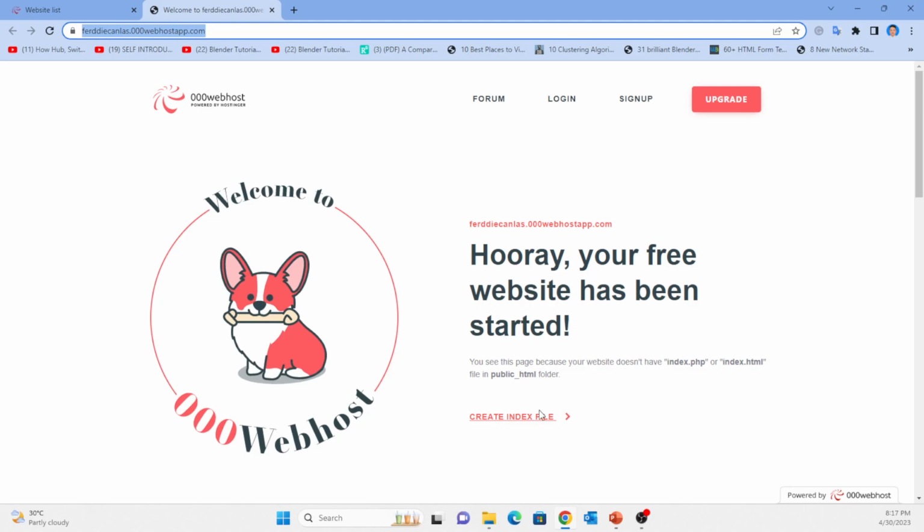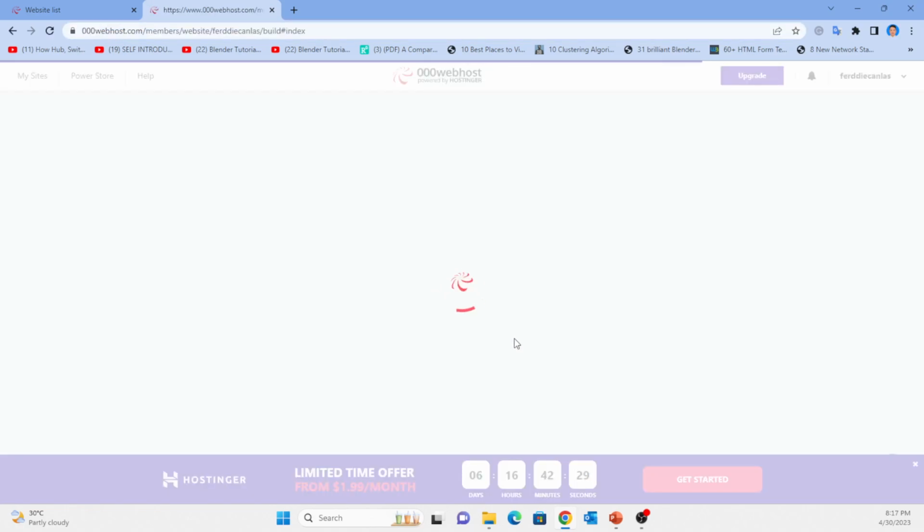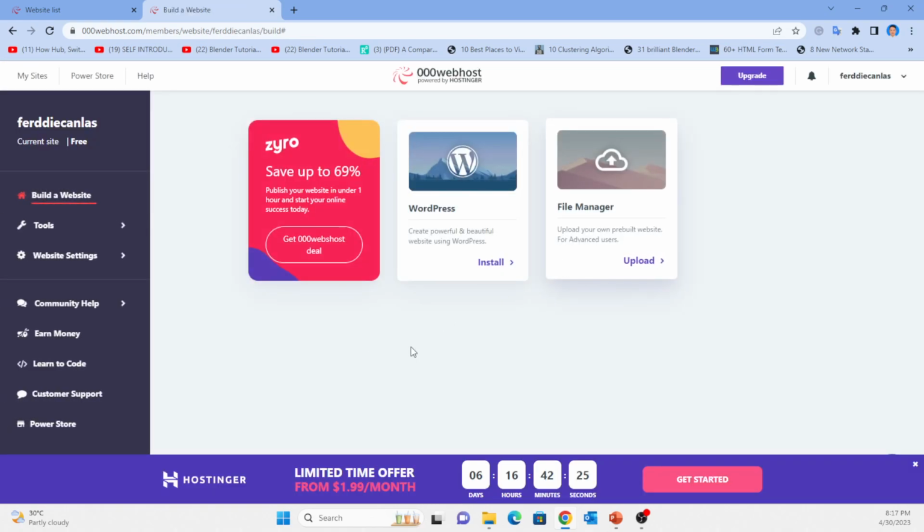So I don't have the index file yet because I don't plan to use this as a website, but instead for testing my Android application. So just click this link here to create an index file. Actually, we just have to circumvent that link to upload our PHP scripts. So once you press that link, it will lead you to the panel here on the left side.